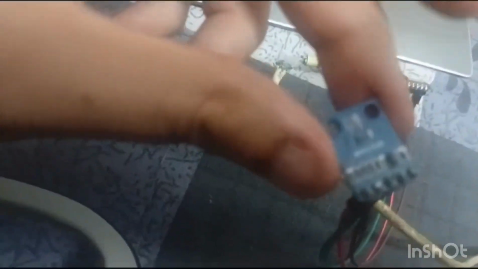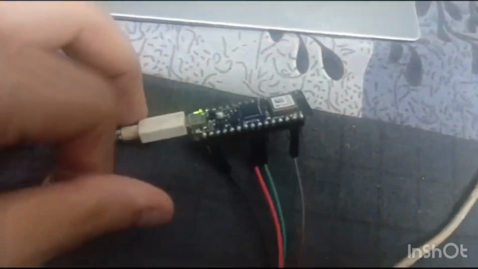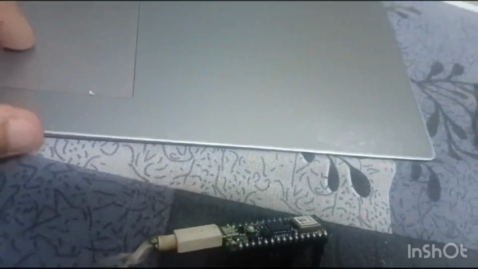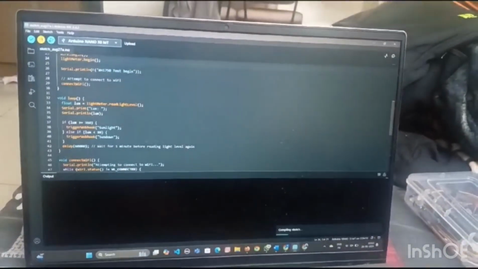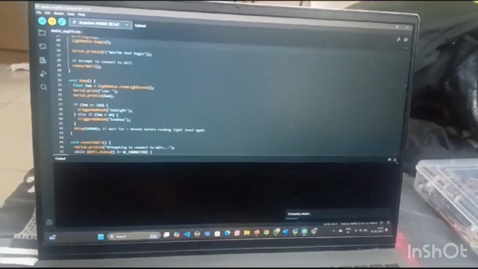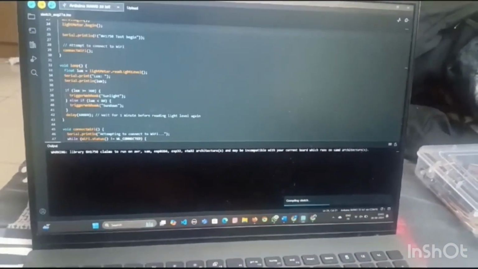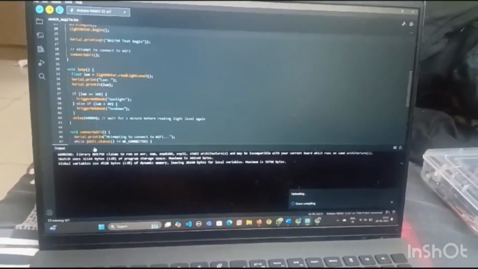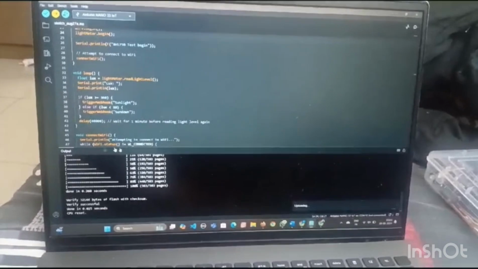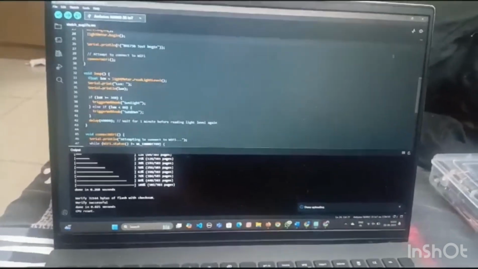Here is my circuit. Here I have connected the SDA pin and SCL pin and ground, and the VCC pin to 3.3 volt, and SDA and SCL to A4 and A5. Now at first I will be uploading the code. Now as you can see, the code is getting uploaded. Now I have uploaded the code. Now I will open the serial monitor to show you.